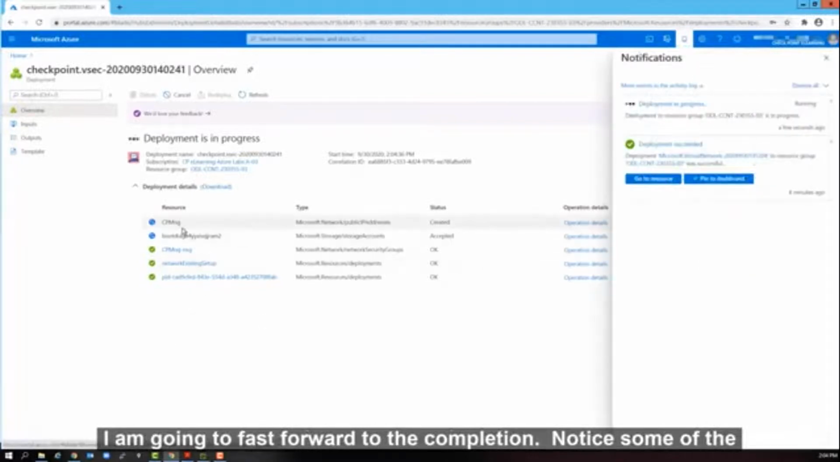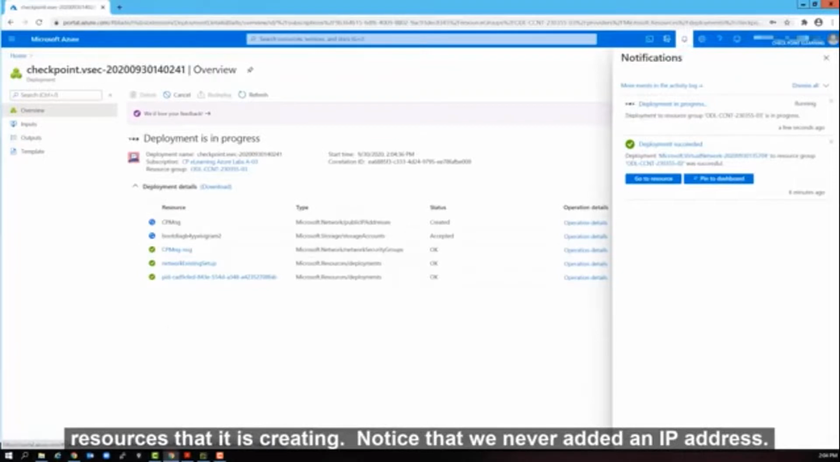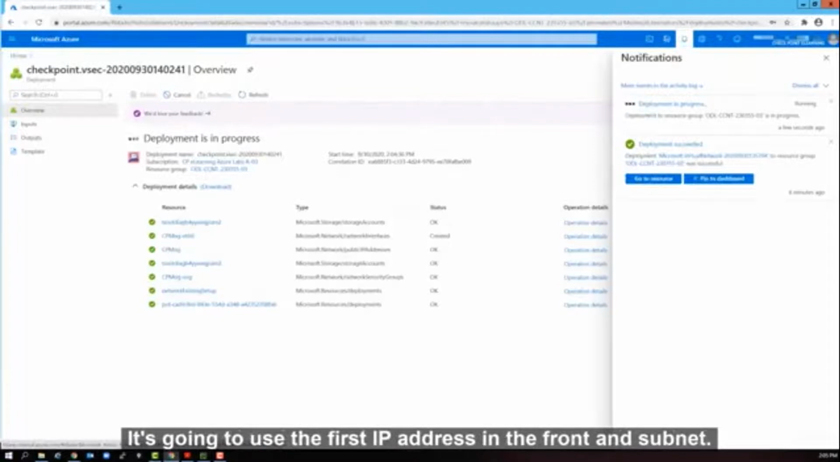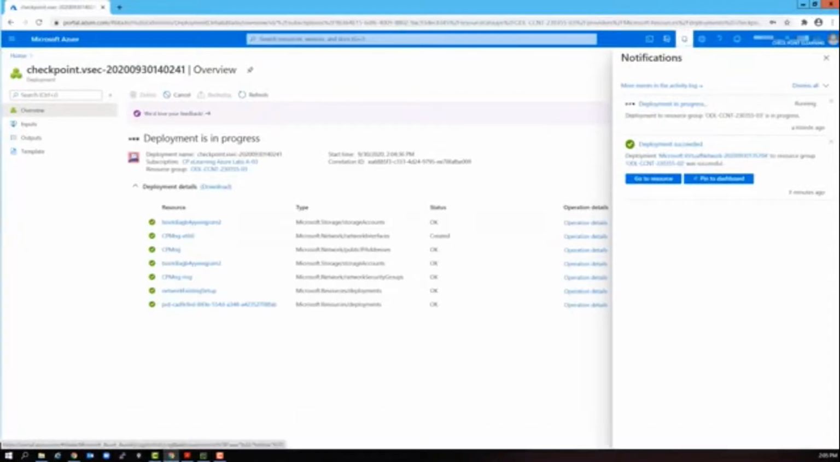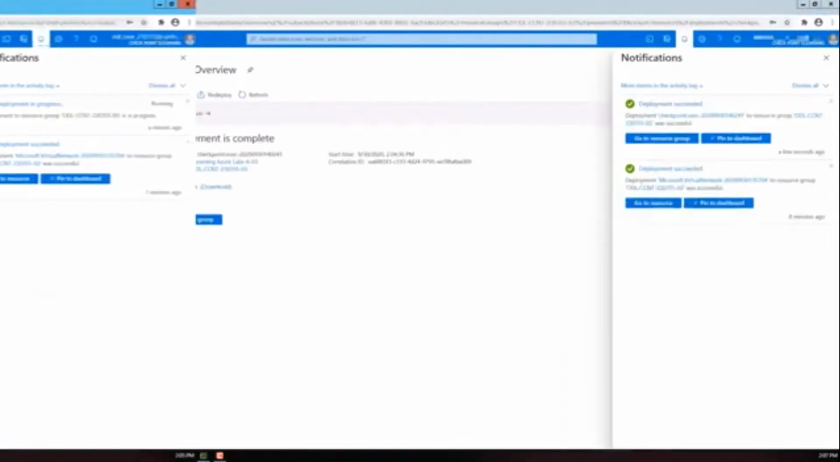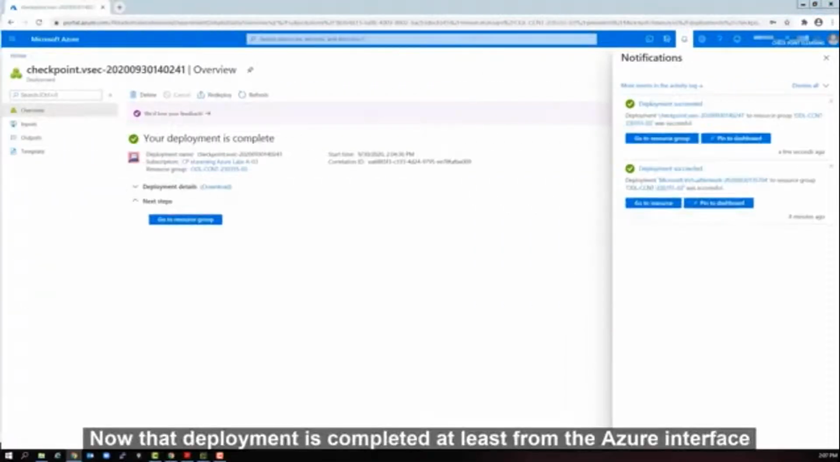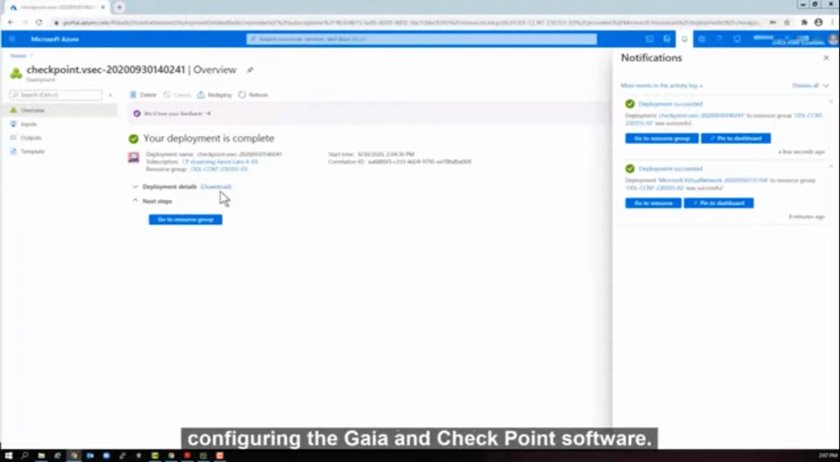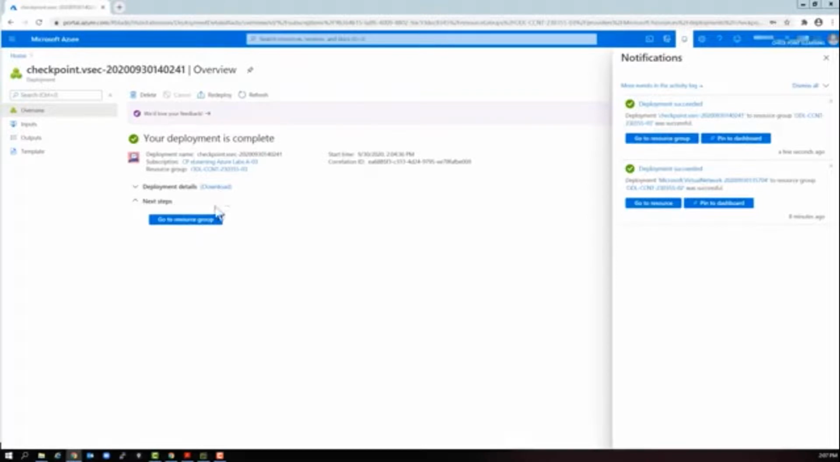Notice some of the resources that it is creating. Notice that we never added an IP address. It's going to use the first IP address in the front-end subnet. Now the deployment is completed, at least from the Azure interface perspective, but in the background it is still installing and configuring the Gaia and Check Point software.